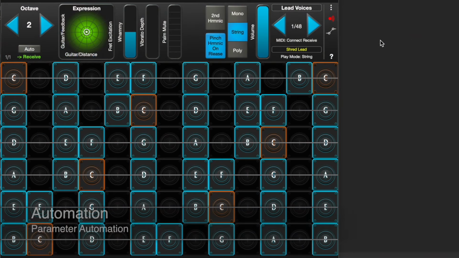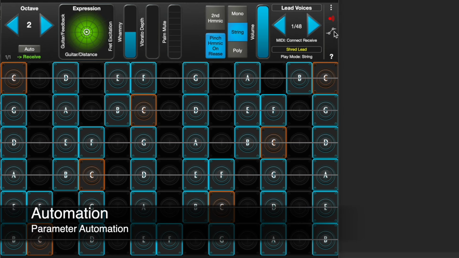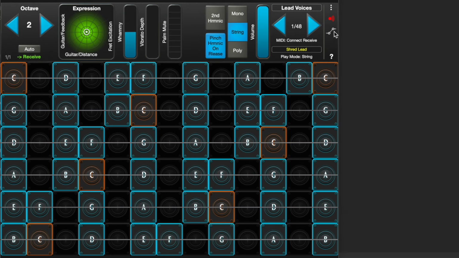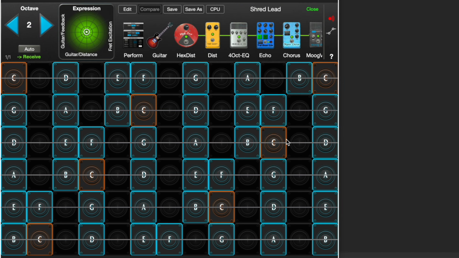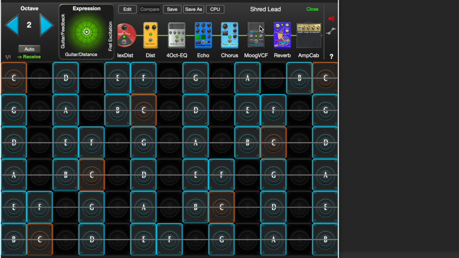So let's talk about automation. You can see there's an automation parameter here in GeoShred. So I have an example. What I've done here, if you look in the preset, is I've added the Moog VCF to the Shred Lead guitar, and I propose to use automation to sweep the frequency on the Moog VCF. So that sounds like a very interesting and tangible example.